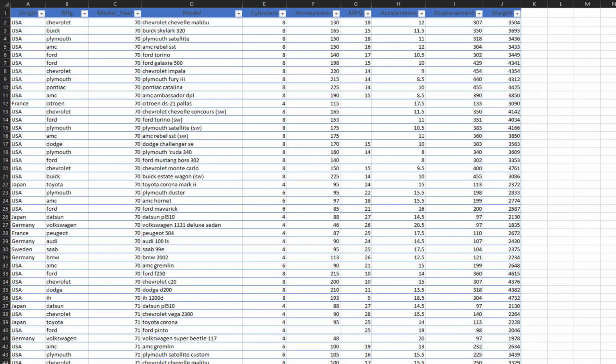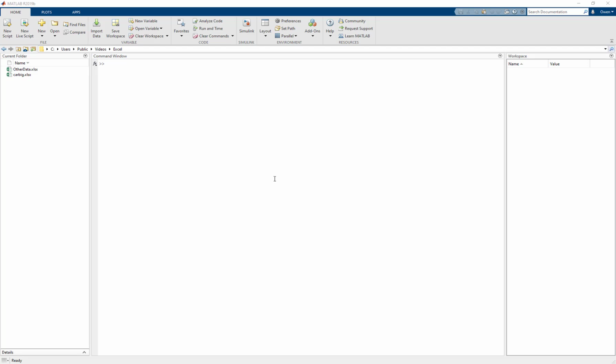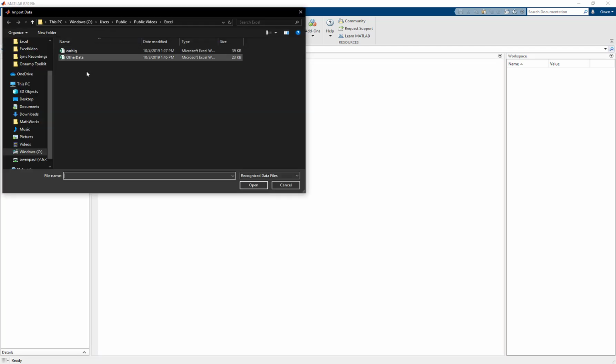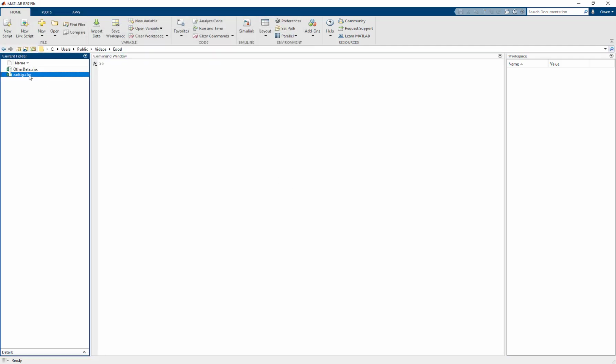Here I have data on cars manufactured from 1970 to 1982 with headers and multiple columns containing details about the cars. To import this data, let's start by opening the import tool. You can do this by clicking the import data icon under the home tab and navigating to the Excel file that you want to import, but I like to simply double click on the file from the current folder directory.